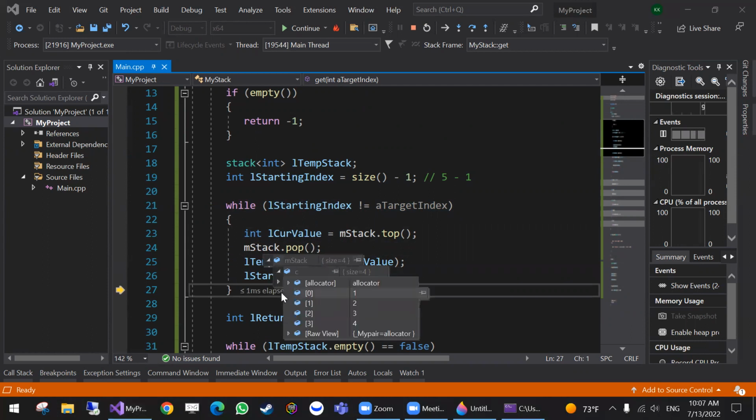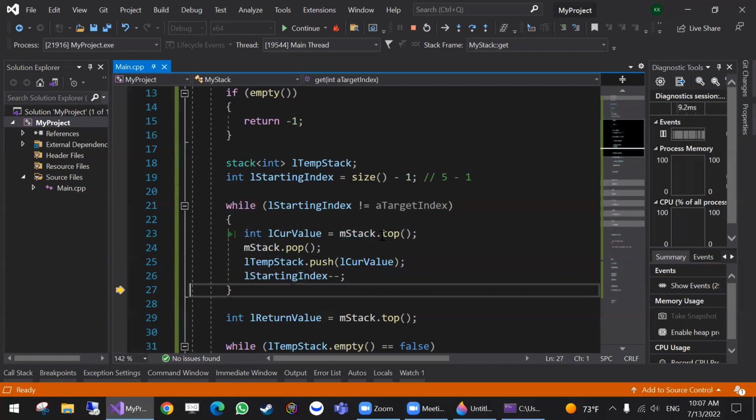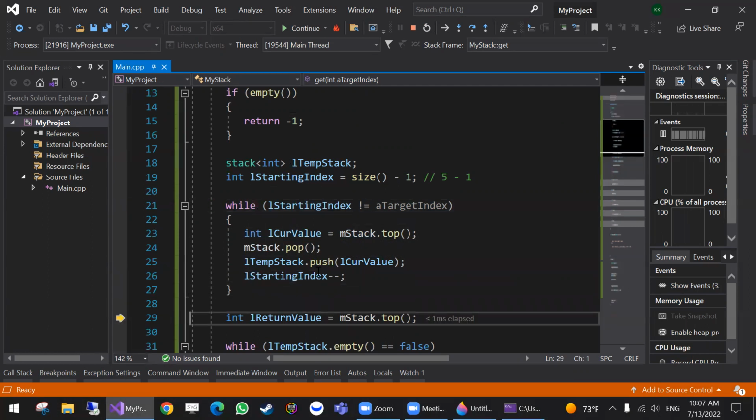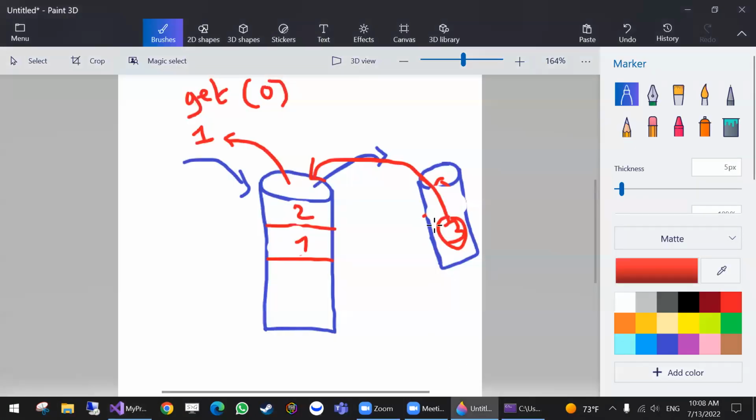So notice starting index became 3. So now the top is at 3. I did not reach the target yet. Did I? No. Move on. Now, did I? Yes, it is. Now that I reached the target, notice that mstack has this as top, and temporary stack has the 4 and 5 in them in a specific order. 4 is on top of the stack, 5 is at the bottom of the stack. Just like we saw earlier here. 3, then 2.